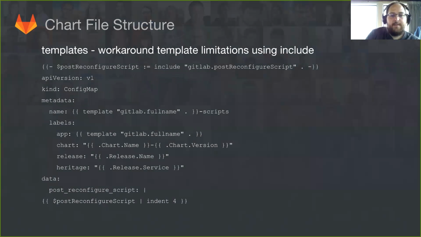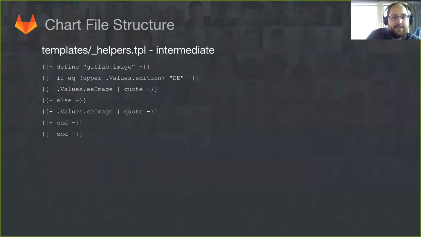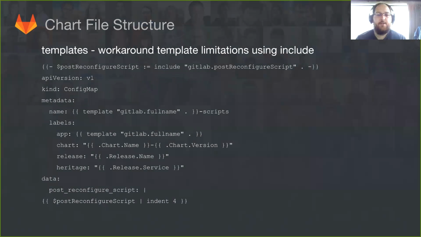And then this is kind of the more advanced... oh yeah, this isn't, so this was intermediate. This kind of shows how you can use those templates. So this is a config map object from GitLab again, our GitLab chart.